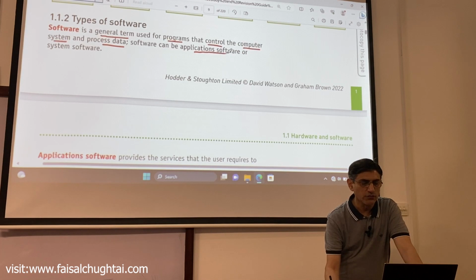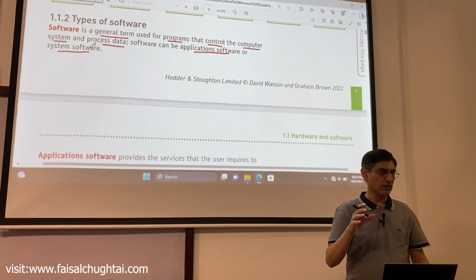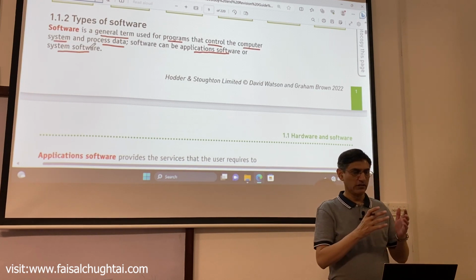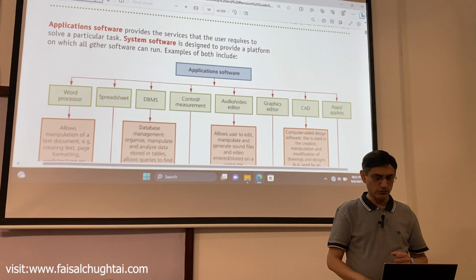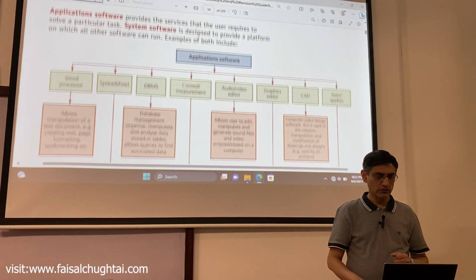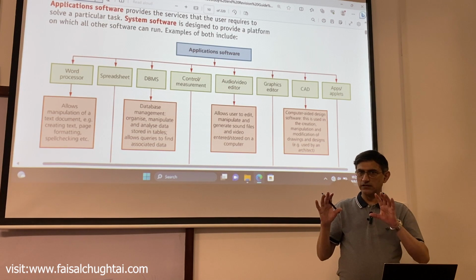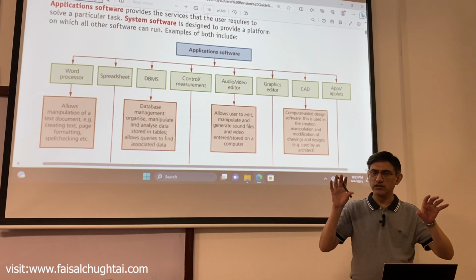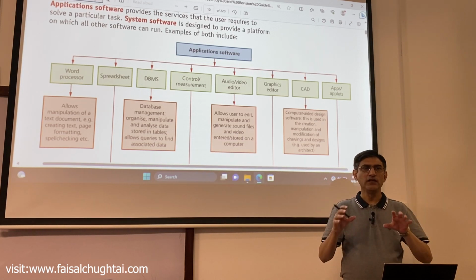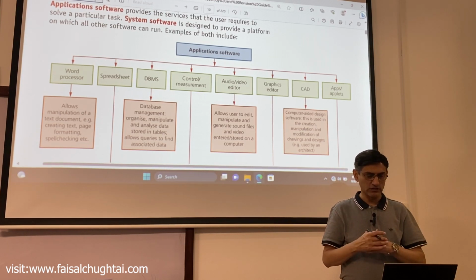Now, software may be classified into two types or two categories. We have application software and system software. These are the two broad categories that software may be classified into. Now let's have a look at the difference between the two, application and system software. So application software first, then system software. We will define both in terms of their purpose. What is the purpose of application software? What is the purpose of system software? And then we will get into the detail of the various examples of application and system software.